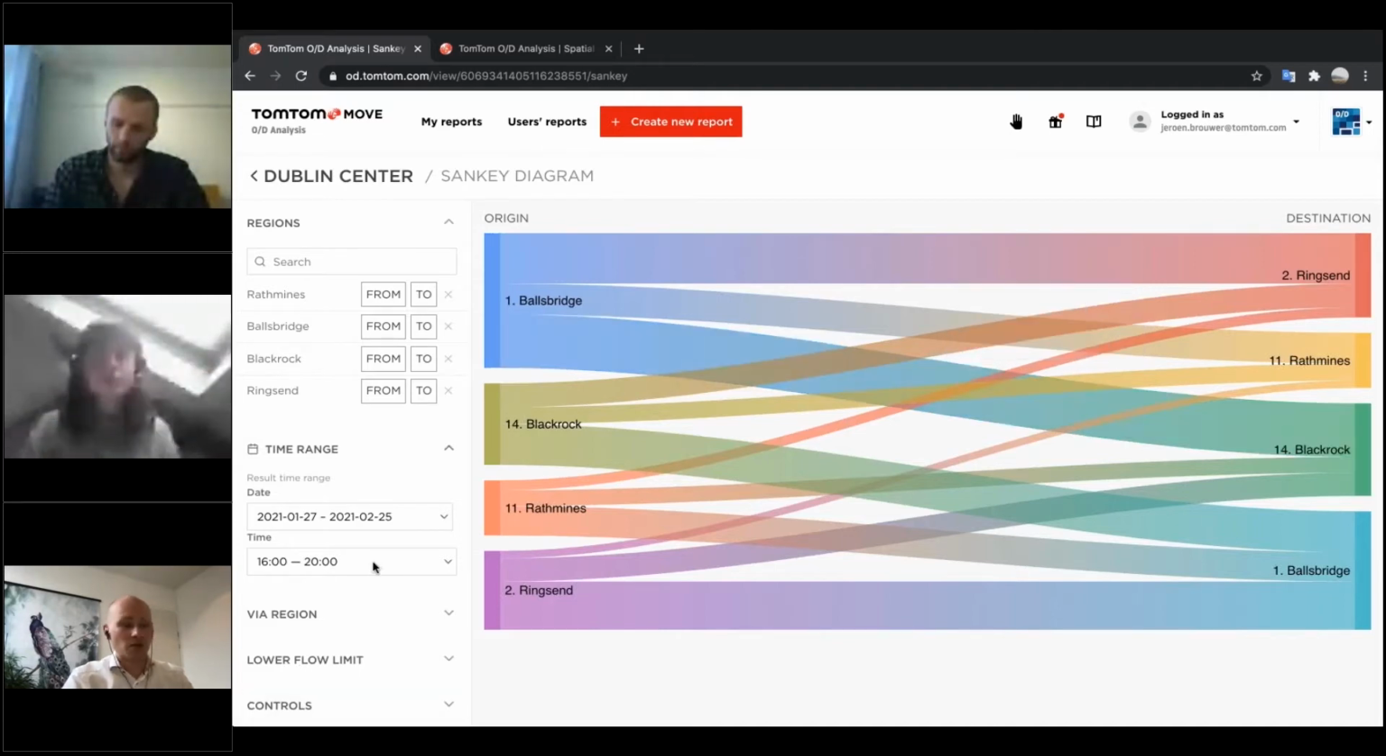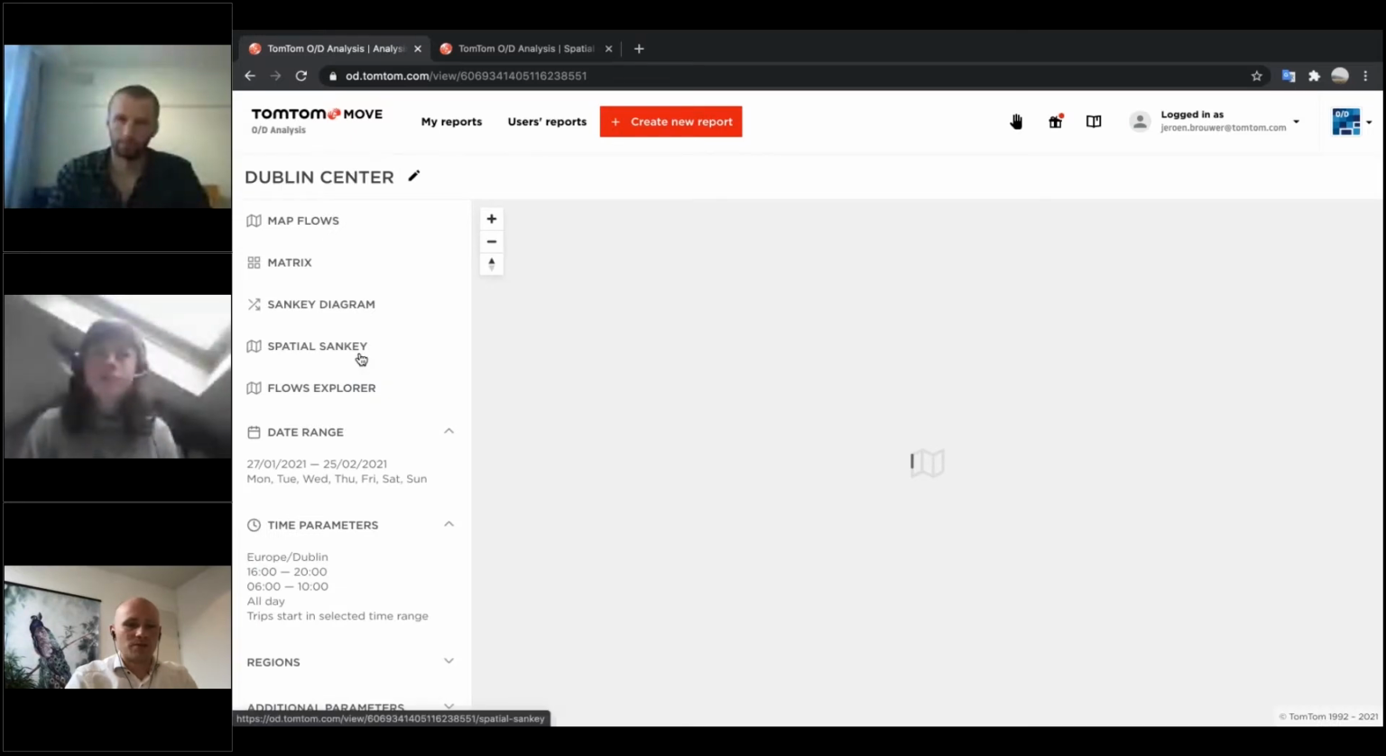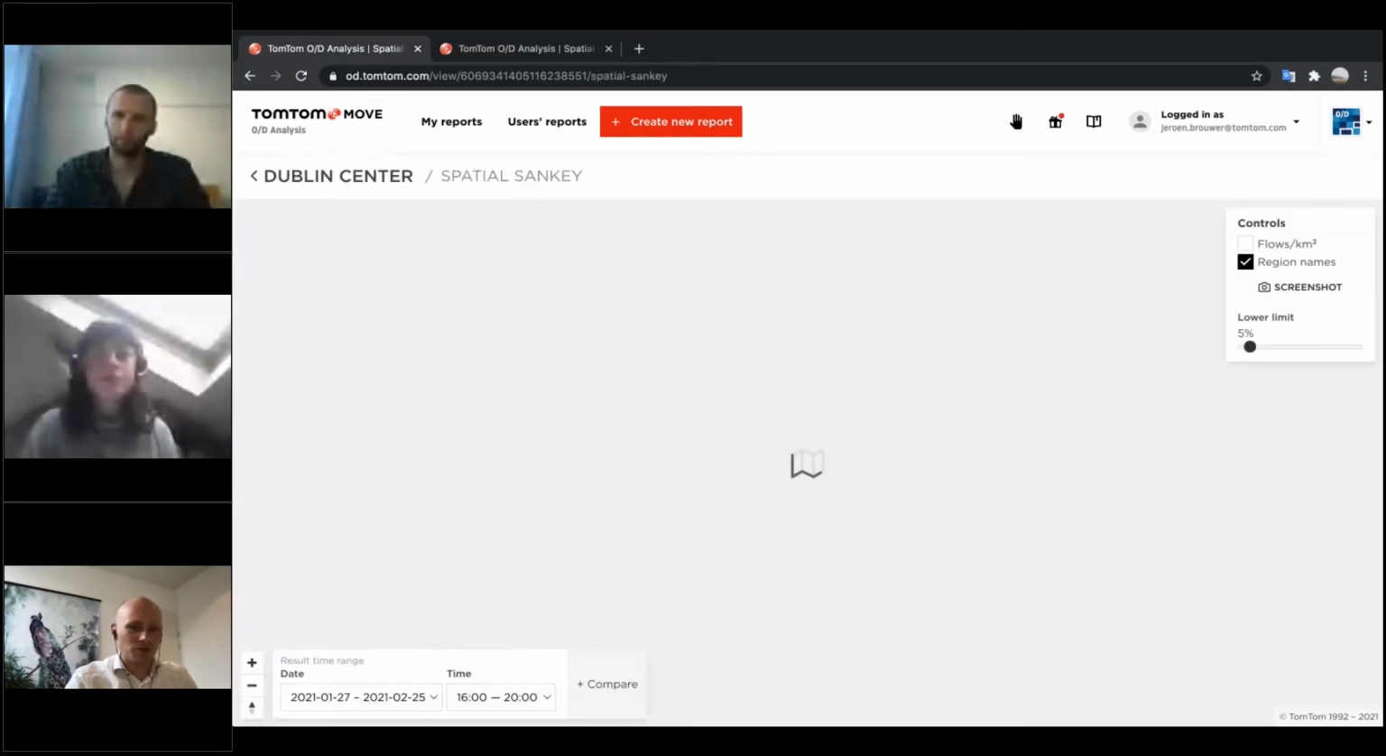And here you can also do, for example, in this case, I selected the full day, morning rush hour and evening rush hour. So you can really also compare how morning rush hour compares to evening rush hour and what have you. And there are also some other really cool analyses, like for example here, visualizing it on the map. What are the most important flows?